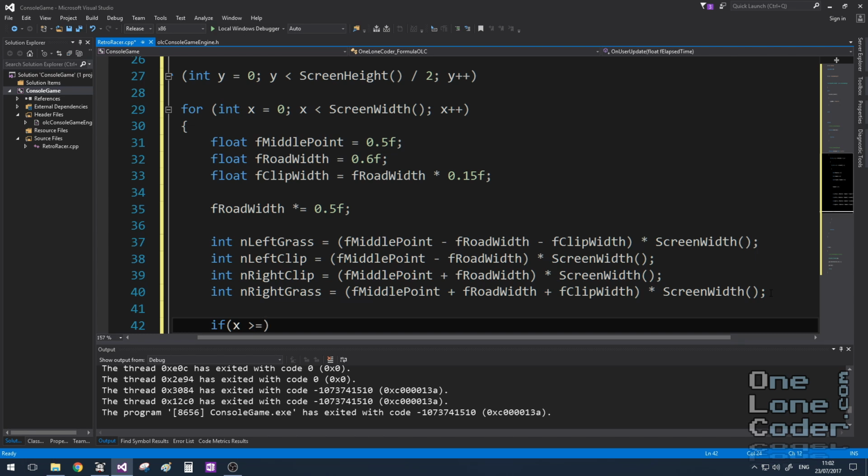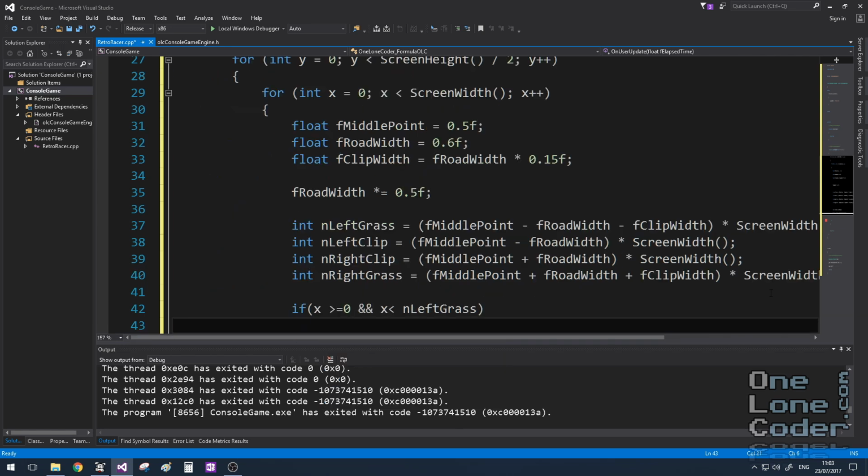So we know that if x is greater than 0, and x is less than our nLeftGrass variable, we're going to shade that character green. And I'm going to use the Draw function. This is provided by the OneLoneCoder class, and all it does is take the x and y coordinates, and we can use the solid character to basically fake a pixel, and we'll use the constant FG_GREEN for grass.